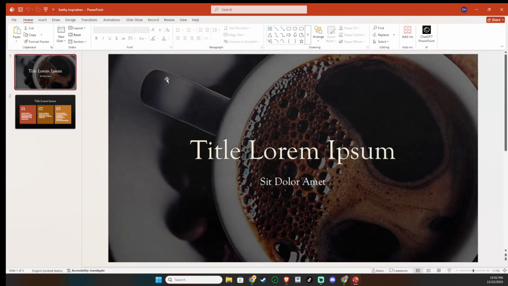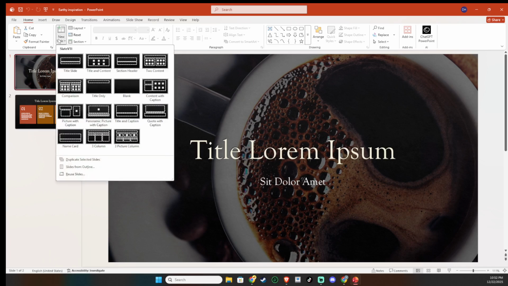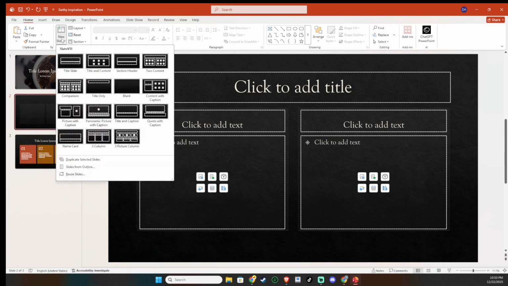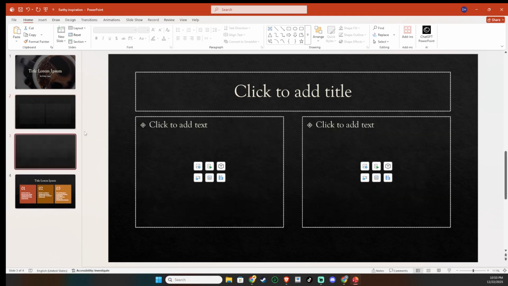Next, add more slides. Go to the Home tab and click New Slide. You'll see layout choices like Title and Content or Two Content. Pick a layout that matches what you want to show. Title and Content is great for a main point with supporting text or a picture. Two Content is handy for comparisons or side-by-side visuals. Choosing the right layout up front helps your slide stay organized.